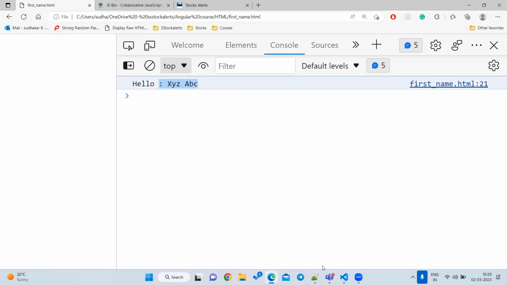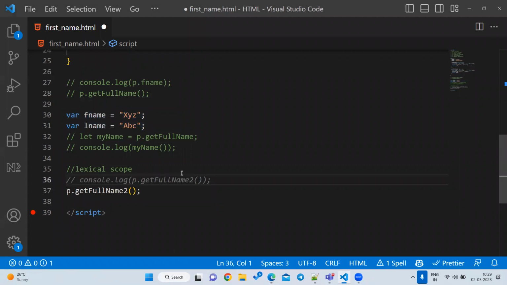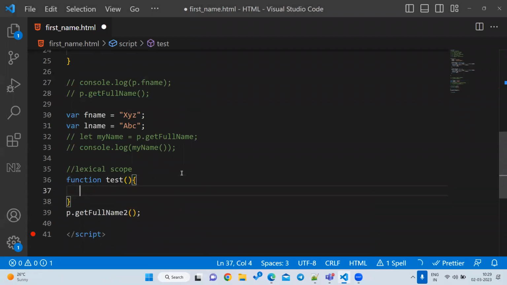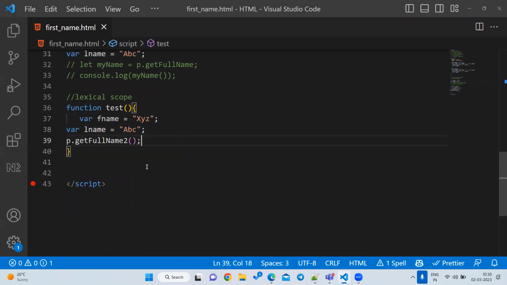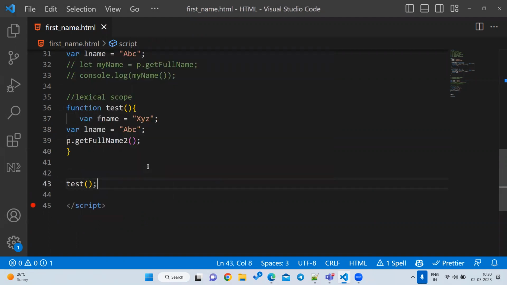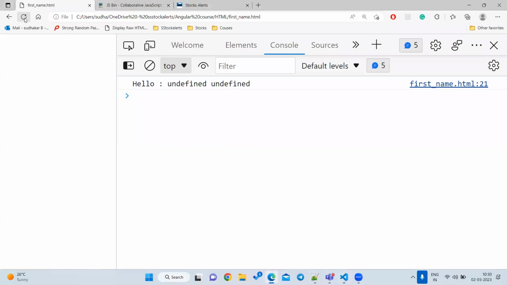Okay. Suppose you are writing a function here. Function test, something like this. Inside the function, suppose you are going to write a let variable, something. Okay, what is the scope here? If you are going to call test, what will happen? What is the output? Okay, let me store it. Let us see what's the scope.